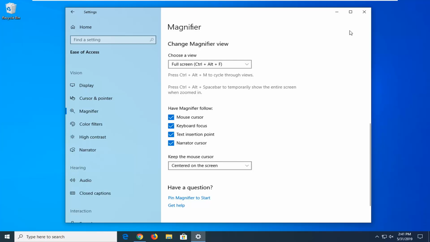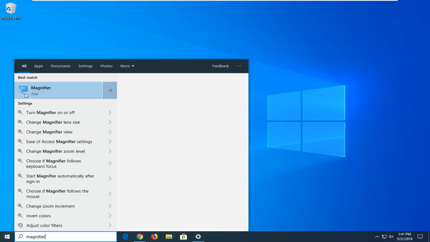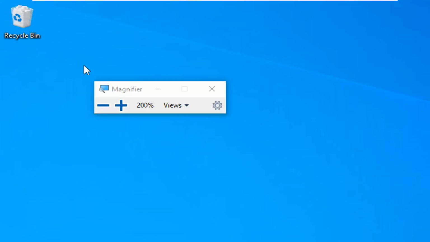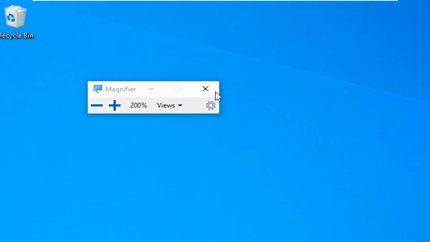So if you keep it centered on the screen, let me minimize that out of here, and let's open up the magnifier just to give you guys a demonstration here. You can see it looks like it's in the center of the screen. So no matter where I move, you can see the mouse is in the center of the screen here.